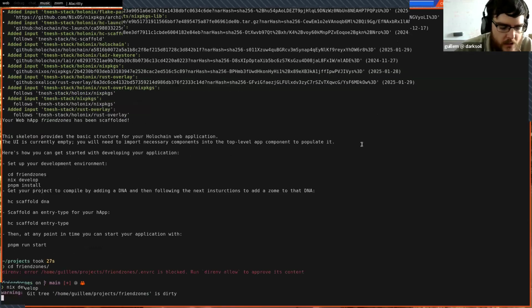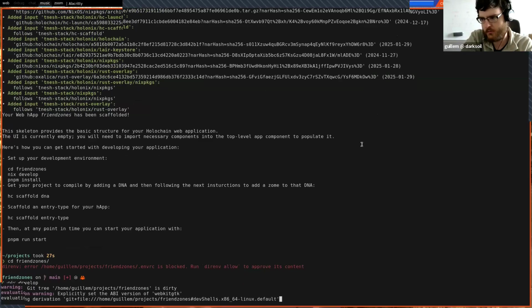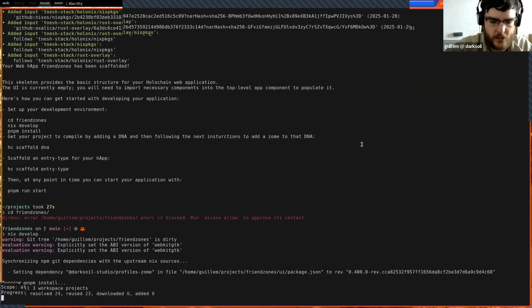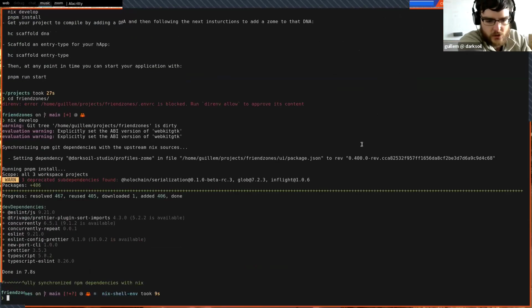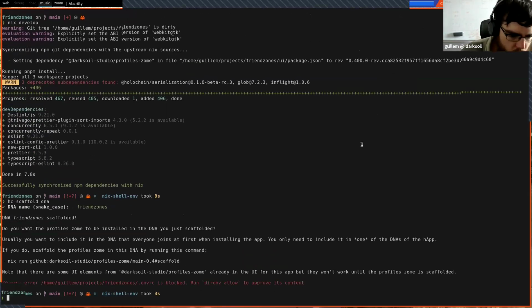Let me go inside of it. First of all, I'm going to create a single DNA. This app will have a single DNA because it's only a big network, with everyone inside the network, but all of the data will actually be private. So we are only going to be doing private entries here. So hc scaffold DNA, and the DNA should be friend zones.